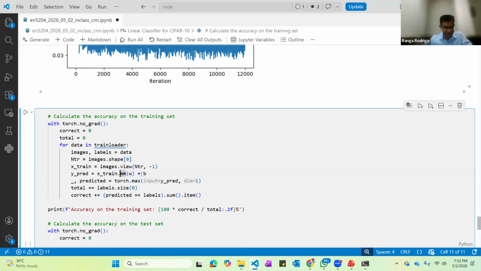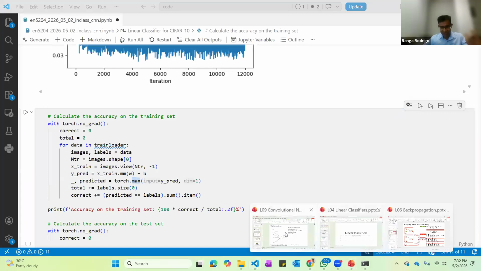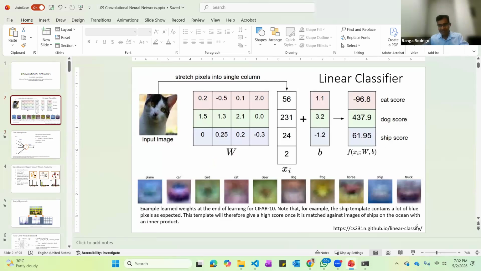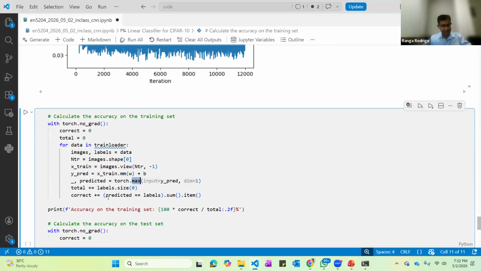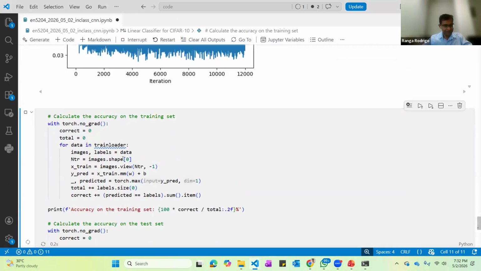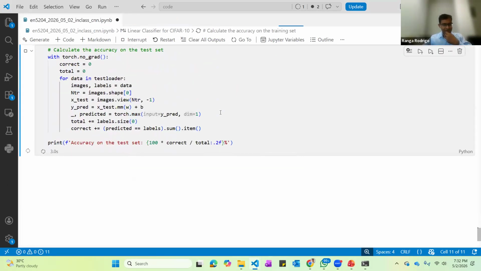So x times W, of course, you have to use matrix multiplication, and then when you predict, you get the maximum value. So under what class we get the maximum value. So we got the maximum out of that, right? That's exactly what we are doing. And then for the test set you do the same thing by calling the test loader. So let's see the accuracies. It must be greater than 10. If it is greater than 10, it has done something. If it is less than 10, of course, we are in trouble because there are 10 classes.